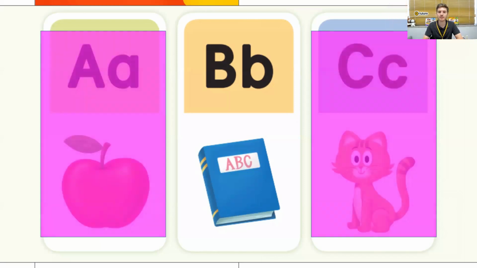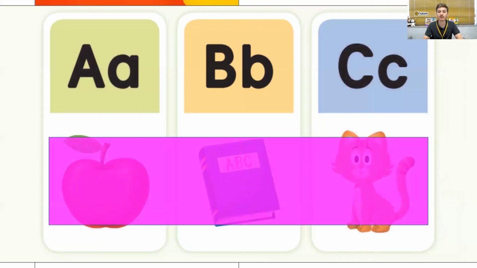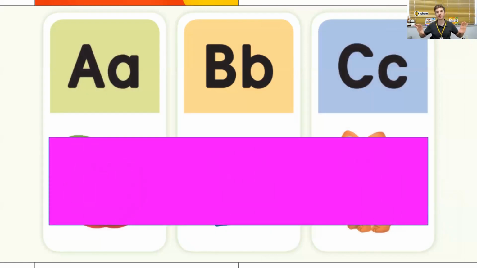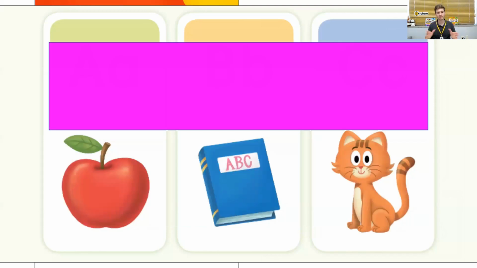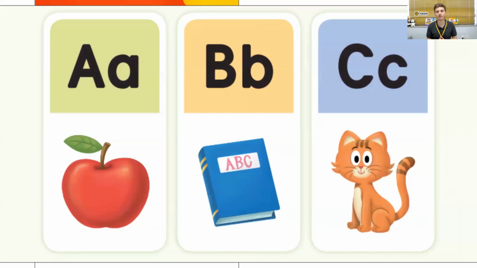And you can do it in other ways too, like maybe you want to cover up the pictures at first and only show the letters. And then after that, maybe you can cover the letters and show the pictures and then show everything all together, right? Again, just to narrow the focus a little bit, okay? So that's just a little tip or a little activity that maybe you could implement in your classroom.